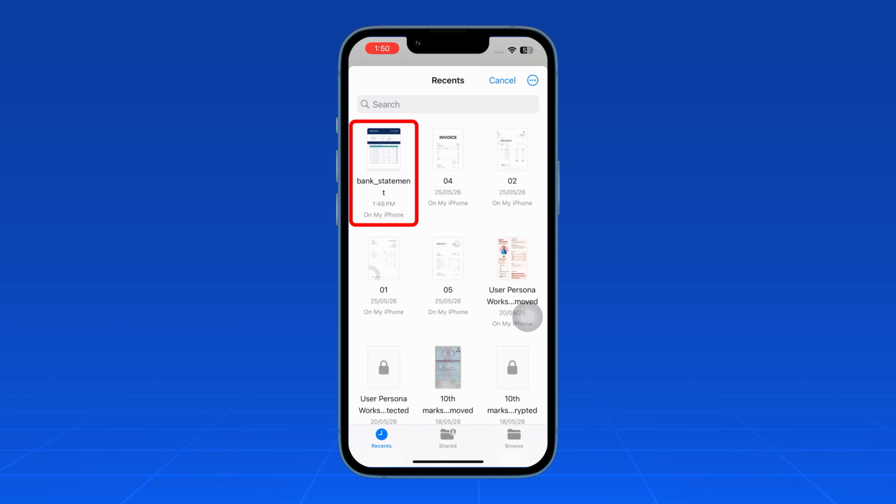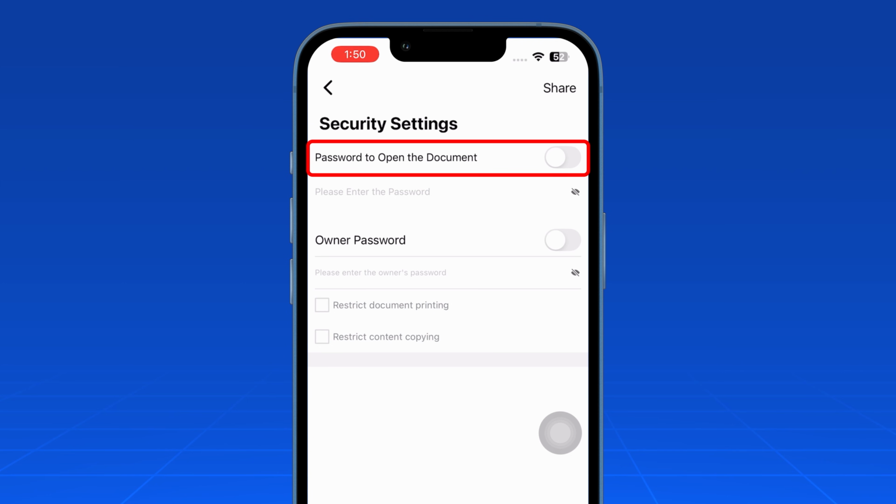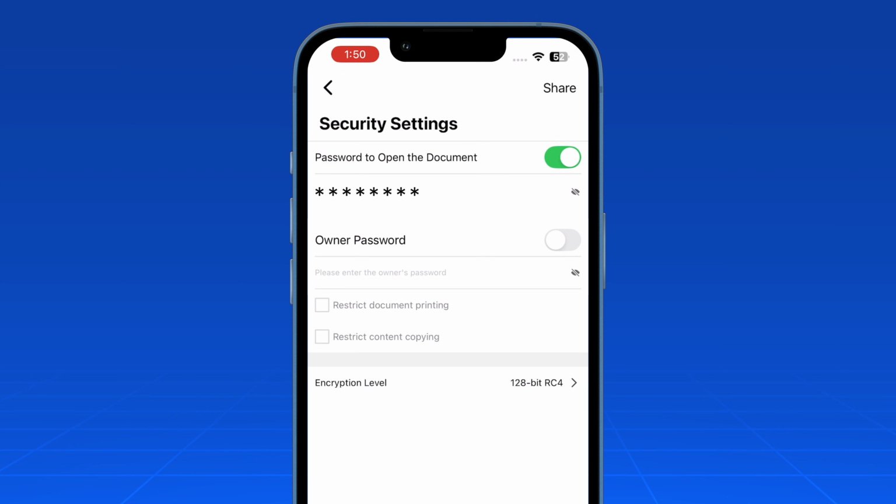Locate and choose the PDF file you want to protect. Next, enable the password to open the document option. Enter a strong password for your PDF, then re-enter it to confirm.